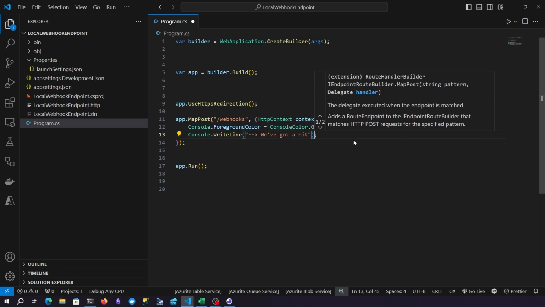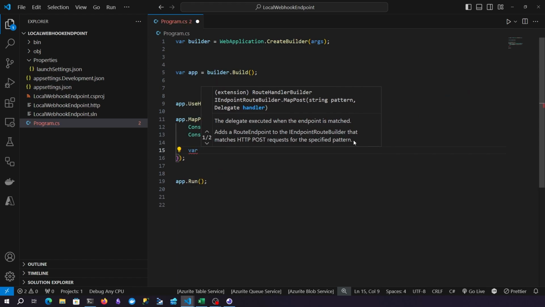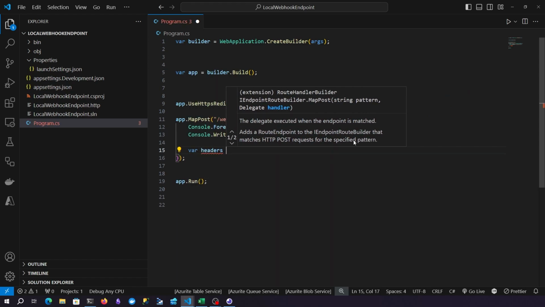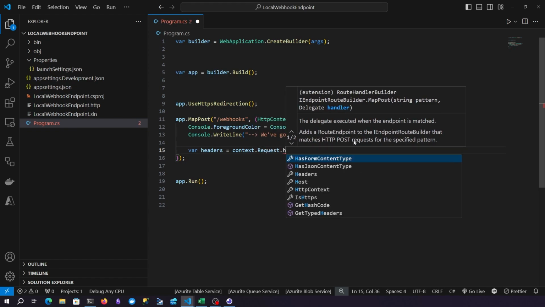Hit. Okay, cool. And then, as I said, we're going to get the headers. So we'll create a variable to hold our headers, and we'll make that equal to our context, and into our request, excuse me, and into our headers collection.